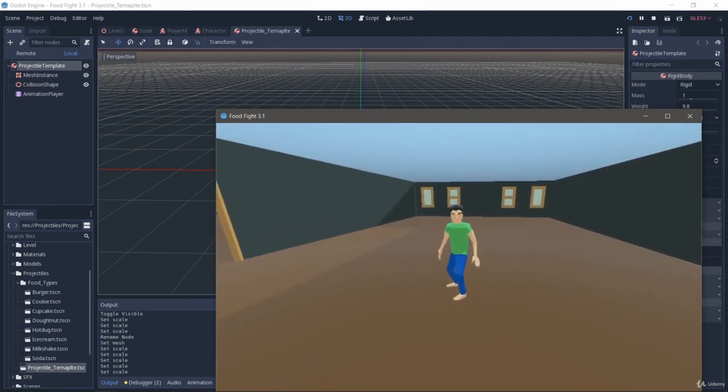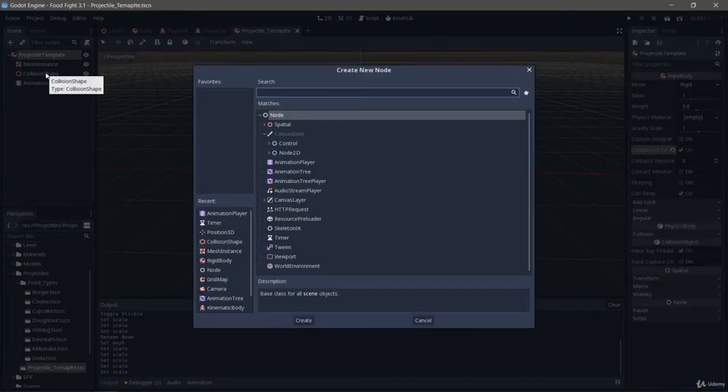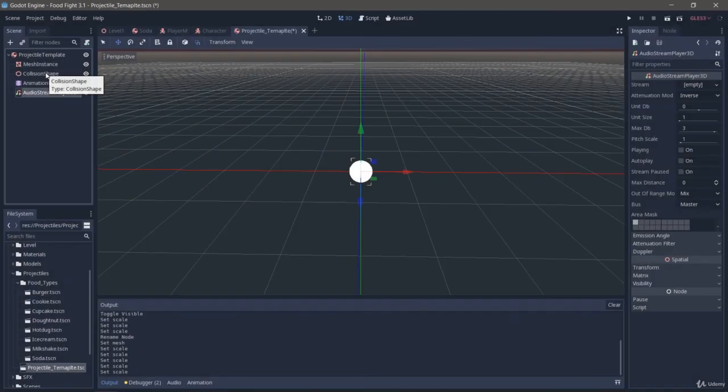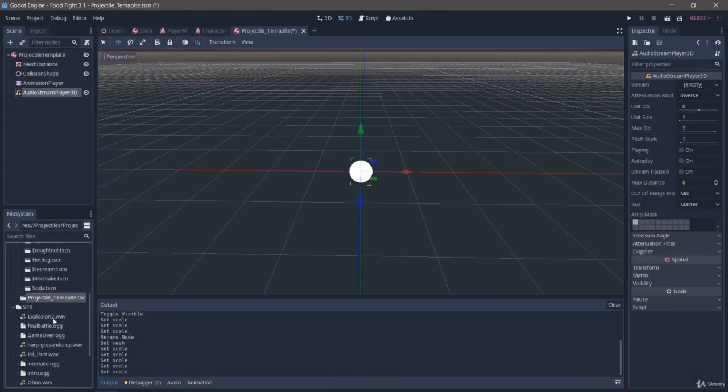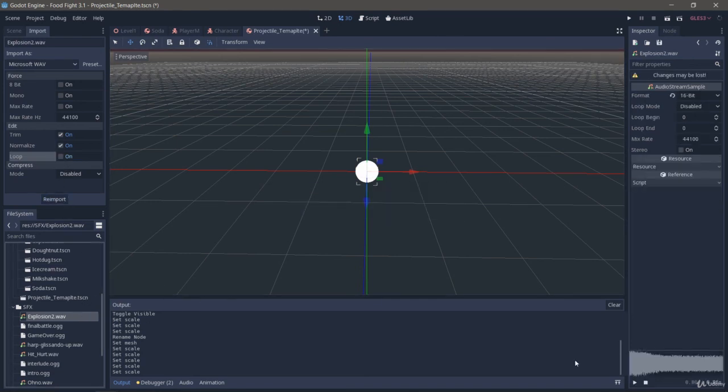Now, I like the food disappearing, so I don't clog up the game. You might not. One more thing we could do, we could give it a sound effect. So, under projectile template, I am going to add in an audio stream player 3D. And I'm going to bring in a sound effect. Now, I've got a generated sound effect here called Explosion 2. I'm just going to make sure, if I go over to the import, it is not looping. If it is looping, take off loop and re-import it. This is important. Let's just see what that sounds like.